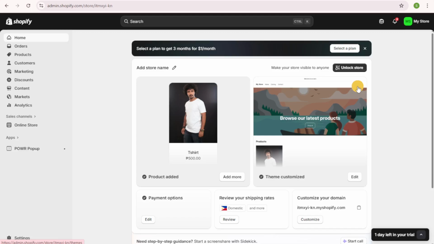If you want to create a pop-up discount on Shopify, then here's what you're going to do. First, go to the Shopify App Store and install a pop-up builder app like Privy, Pop-up Smart, or Justuno. For this one, I will be using the Power Pop-up app.